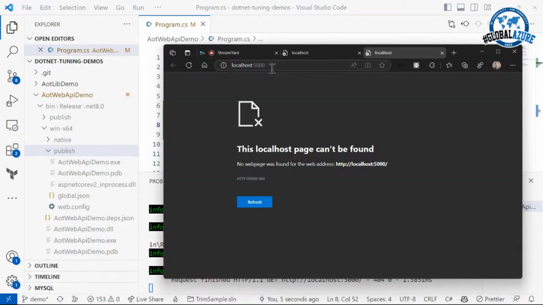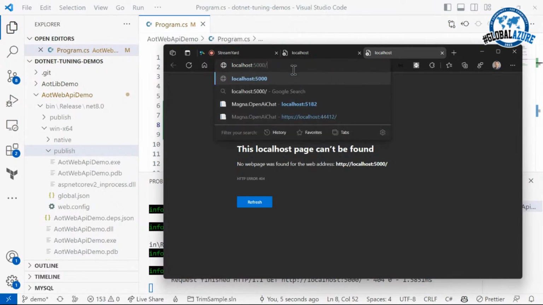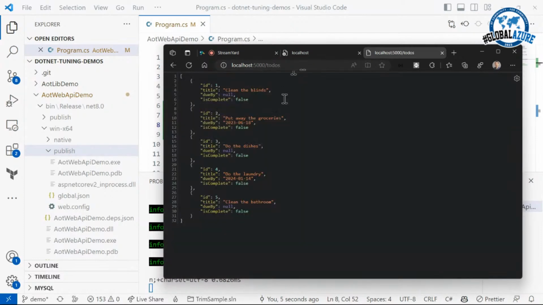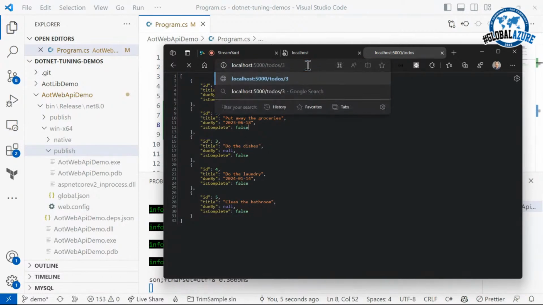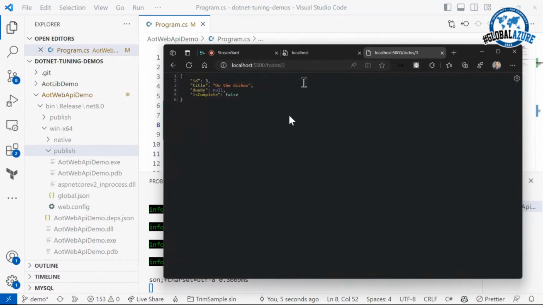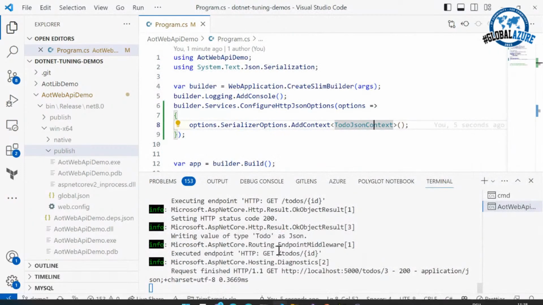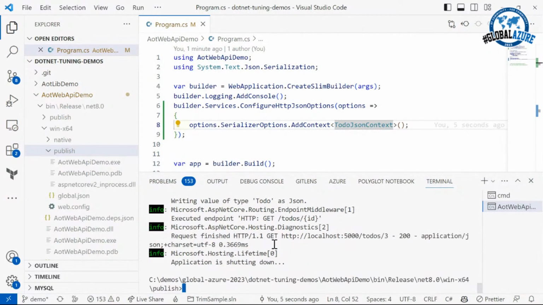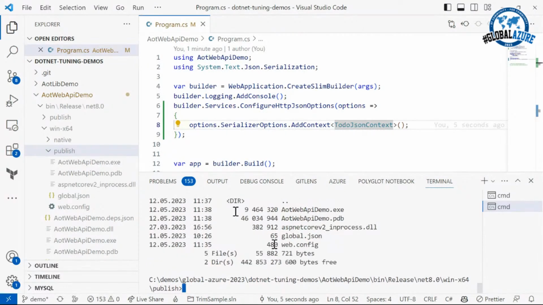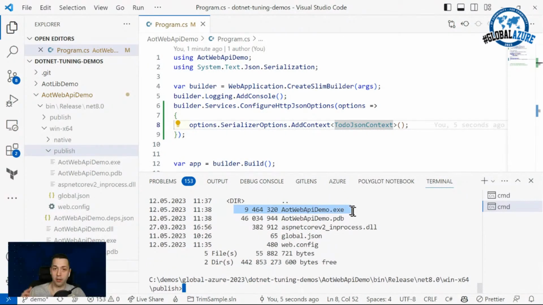So if I try that again, oh, I get 404. Let's check the to-dos. Yeah, I get my JSON. Yeah, I should do the dishes. True. So that works, and it is fully ahead of time compiled. And it ended up just being a 9 megabyte executable. Again, I think in future previews, they're already down to 7 or 8 megabytes. So that's actually quite a lot.